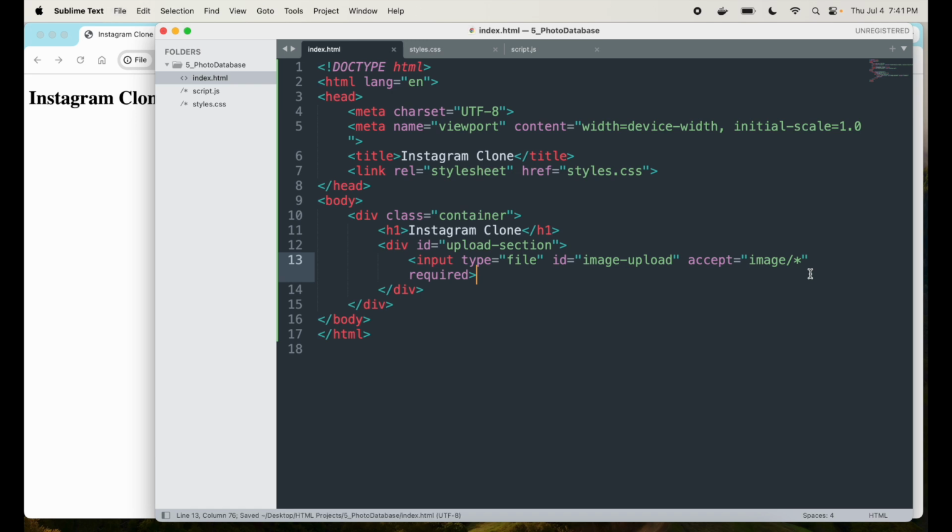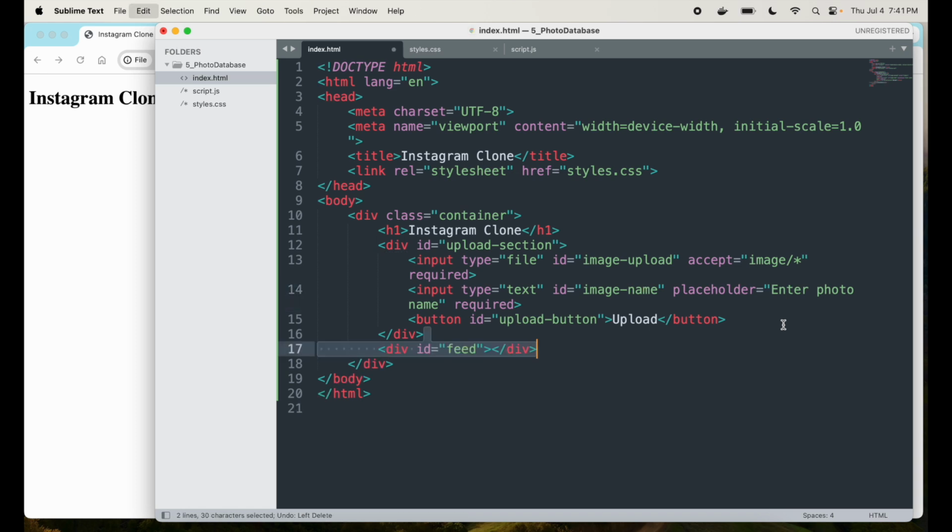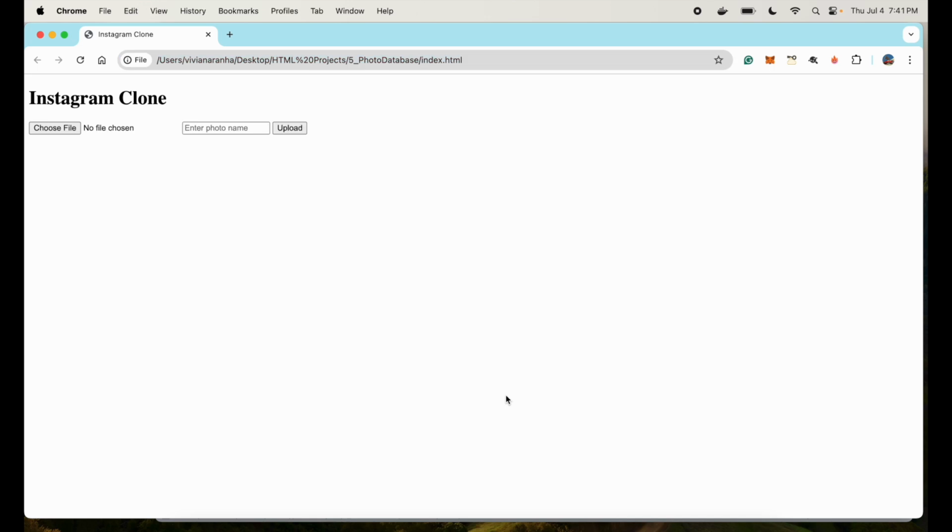Once I have that, the next thing, I'll add a text input where we will give an image name, so you can add a name for this image. Next, I'm going to add a button and call it upload button, and this is where the upload action will happen. Finally, the feed of all the photos that you keep on adding in this library will be added to this particular div layer, and I'll make sure that I've included the script.js file, so all the magic happens there. Let's go back and check this out.